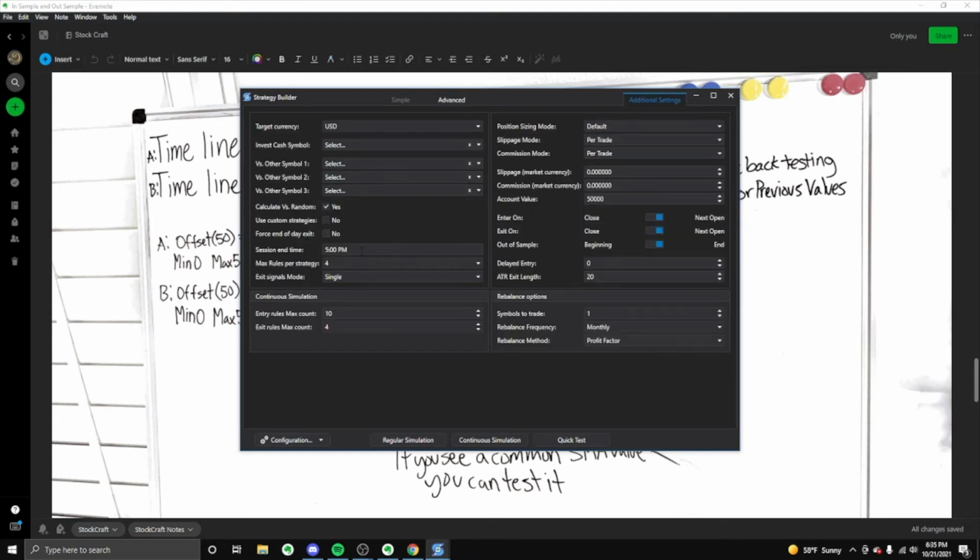The session time, that's just depending on what market and where you are in the world. Max rule strategies, this is the max rule for your regular simulation. And there's also going to be an extra filter that you can apply to your exit signals. Let's say you wanted to just find any exit signal, no matter how many that you had put on there. You will put in single for you to exit the entire strategy.